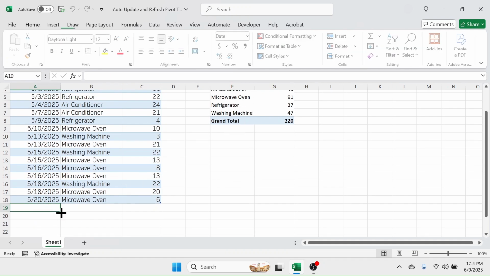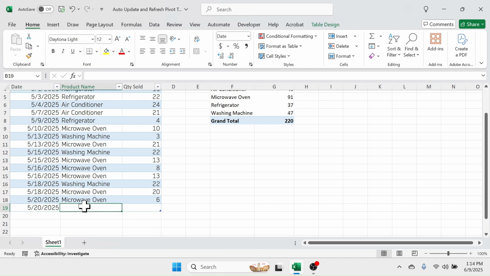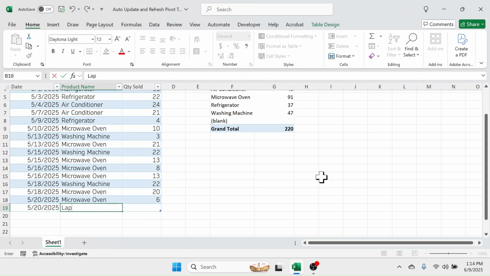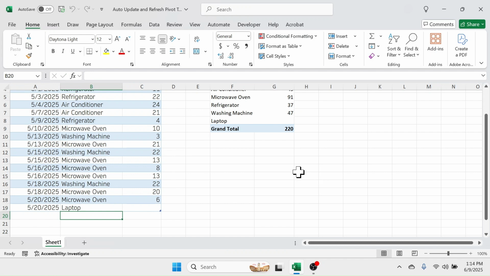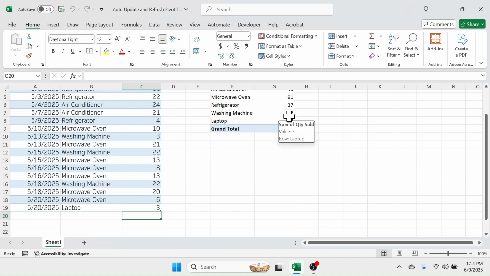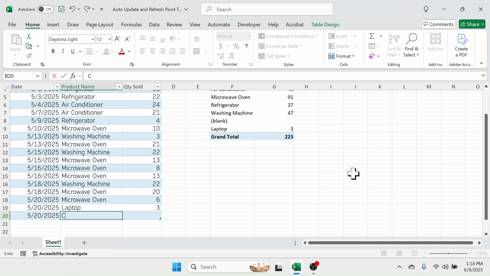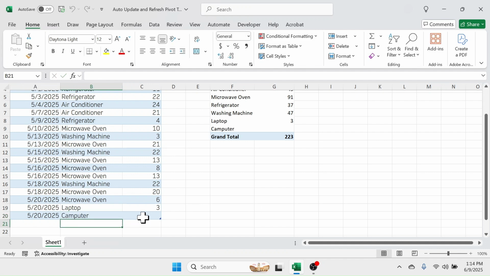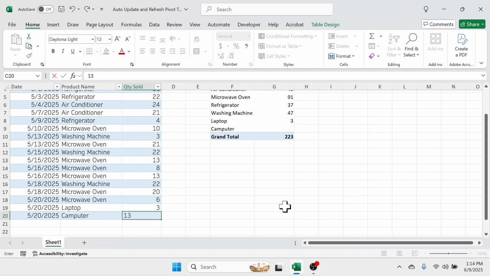Now when you add here a new record, it will automatically reflect here in the pivot table. Let me add here a new record. I'll put here laptop. Here you see laptop is auto added. When I put here the quantity is automatically given. As you keep on adding more records here, look at the pivot table. The data is being automatically updated.